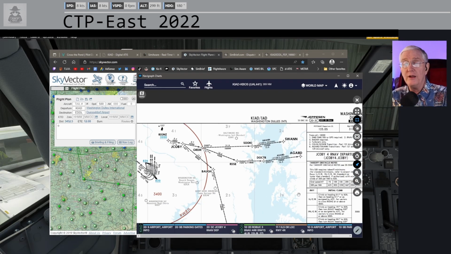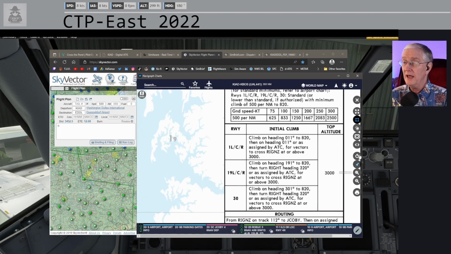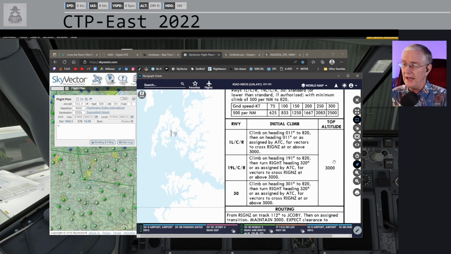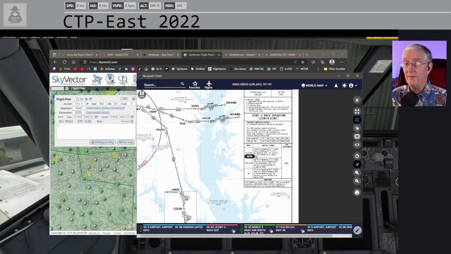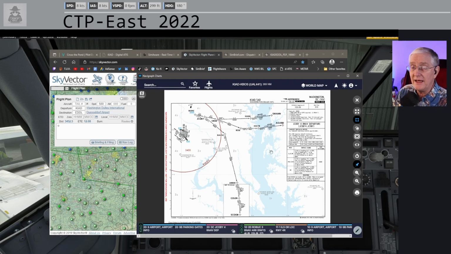The other important thing that ATC would really like sim pilots to start doing is looking for this on your charts. It's called the top altitude. And our top altitude on this departure is 3,000 feet. So that's our cleared altitude, unless, of course, ATC tells us differently. They get to do that. But those are the basics that we're expected to know. So know that one as well.